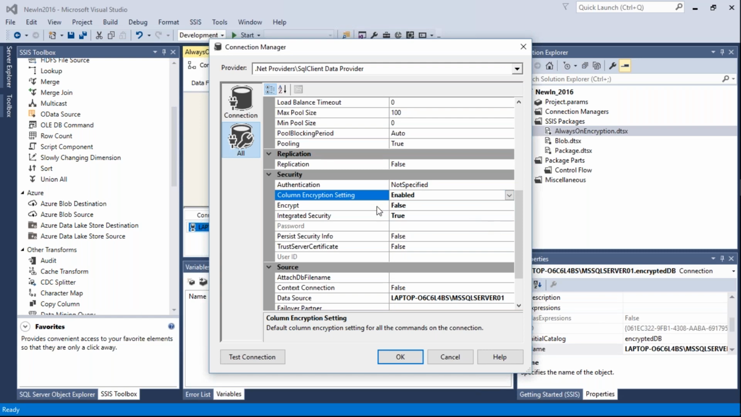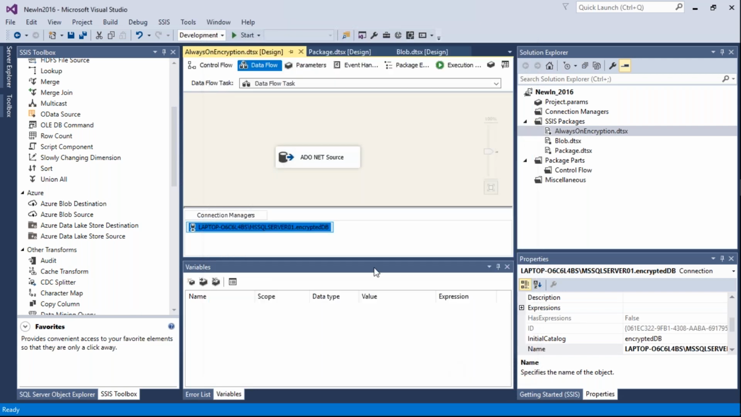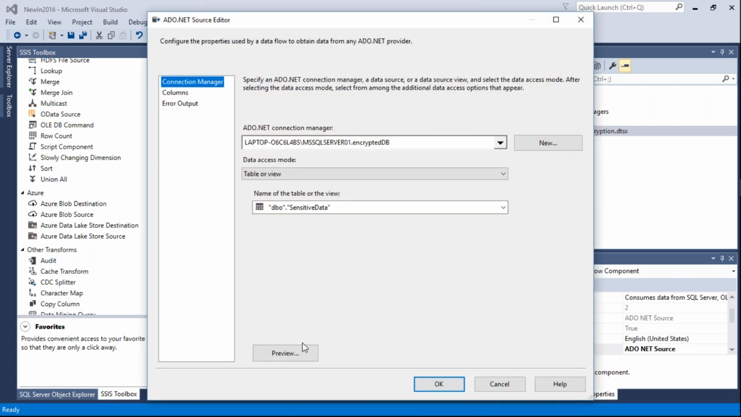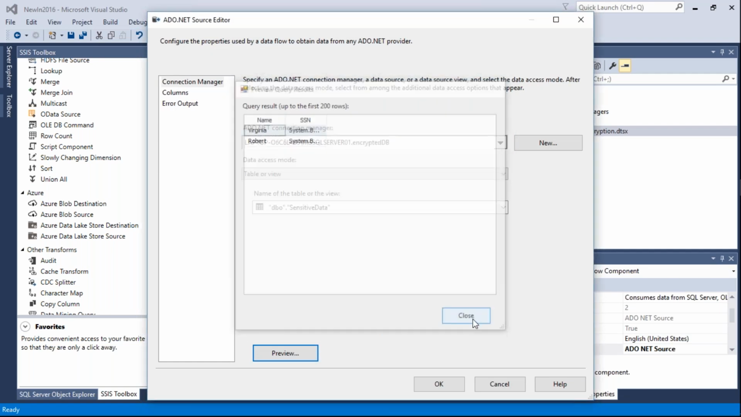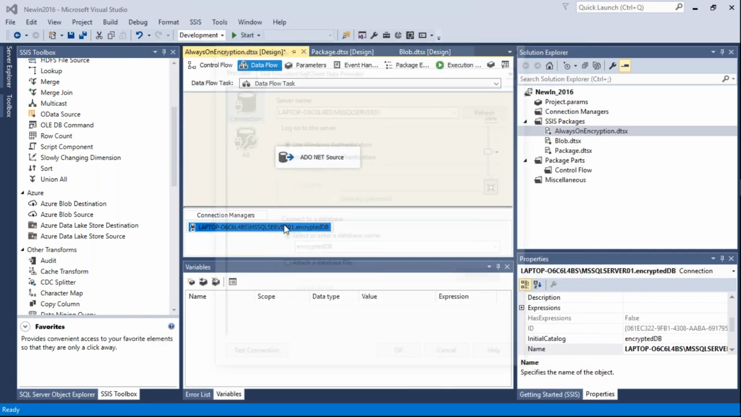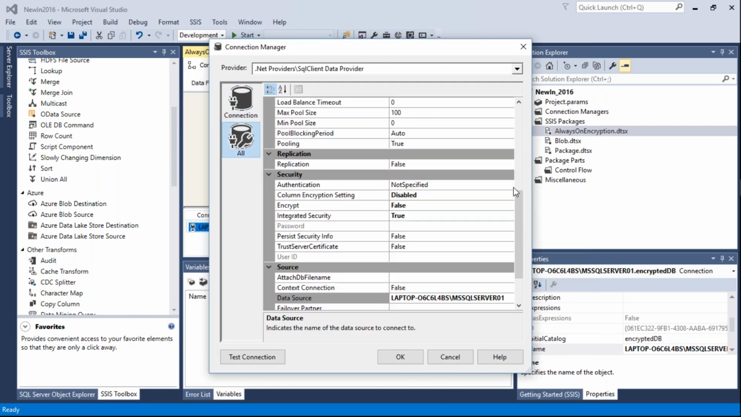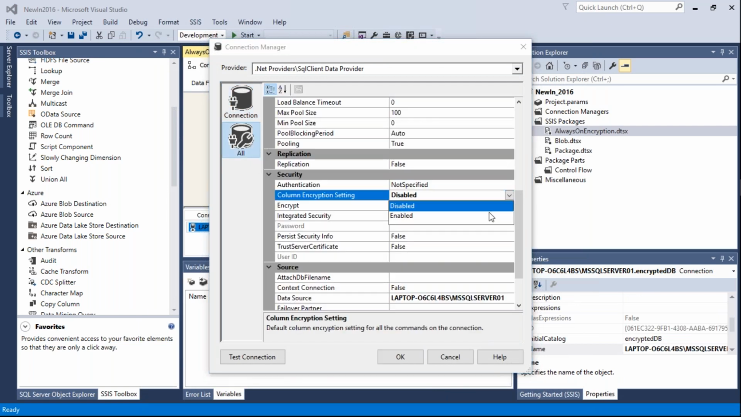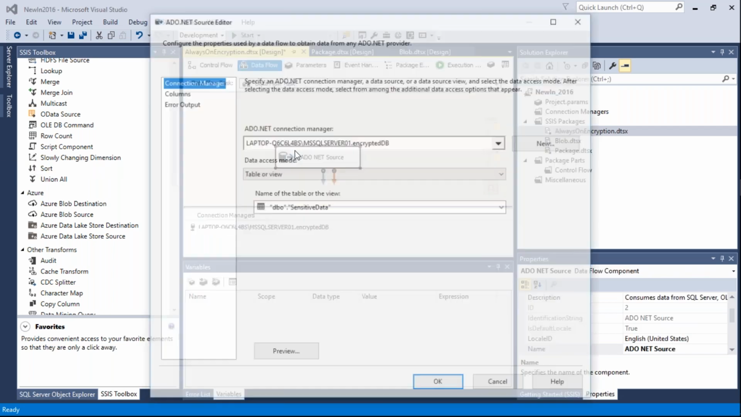And there is another option which called encrypt. Please don't click on this one, because it relates to SSL encryption, encryption when you move data on and off. Okay, so what you do, you enable the column encryption setting. If you enable column encryption setting and you click on your ADO.NET source and preview again, it didn't do it again. Did I save? Yeah, still disabled. I didn't say enabled. Now it's enabled. Let's do it again.